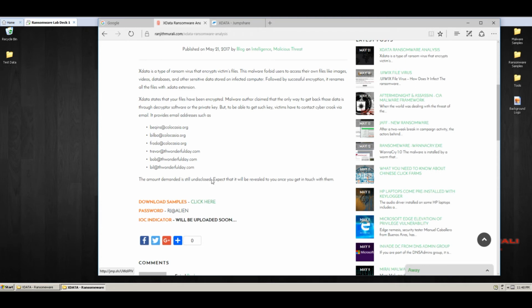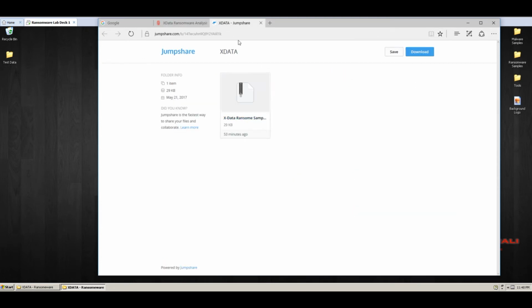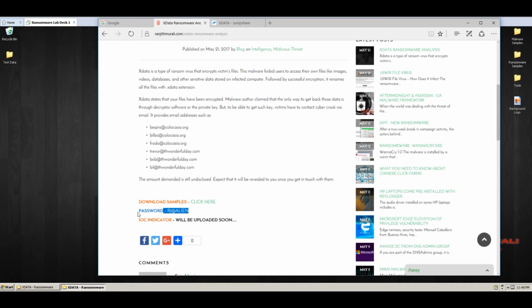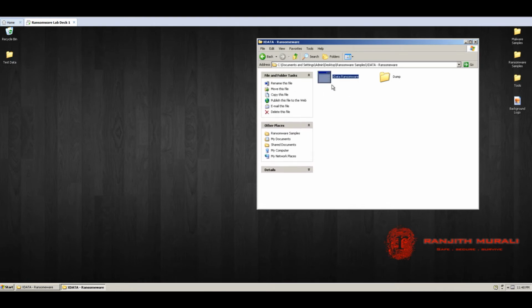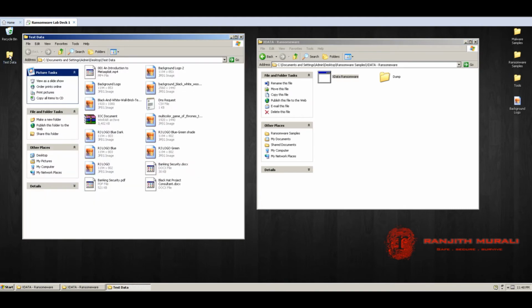So you can download this, and if it is asking for a password, I have given the password over here as well. You can just have a look at the password. If it asks for the password, do use it. If not, lucky you. So getting back to this XDATA ransomware, to test this I need to execute it, but then I also need some files to test it. As you can see here, I have a few files over here to test it.